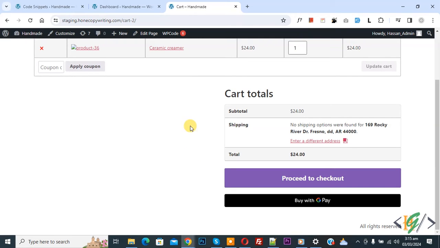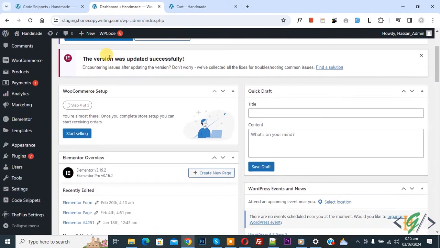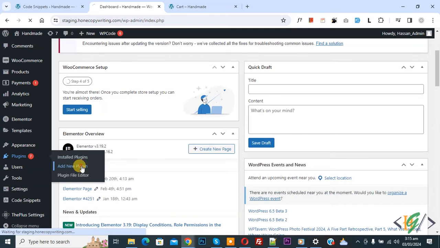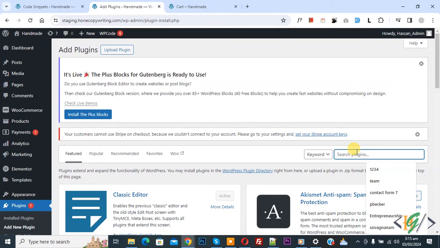So we are in the cart page and we are going to add content under proceed to checkout. Now go to the dashboard. On the left side you see Plugins, so click on Add New Plugin. Then in the search plugin box write WPCode.